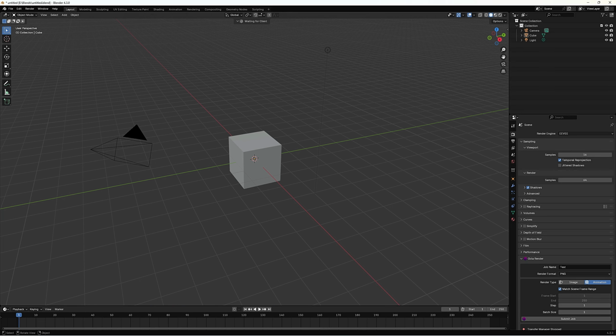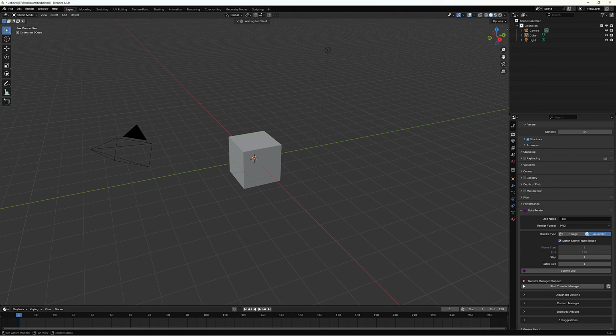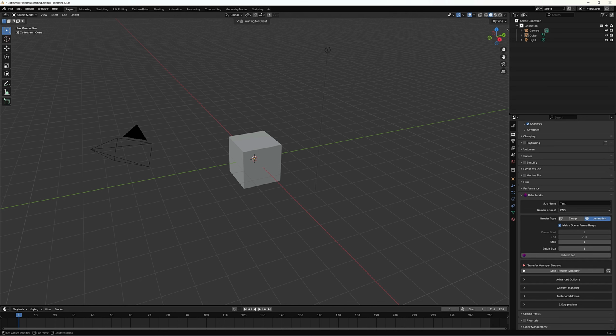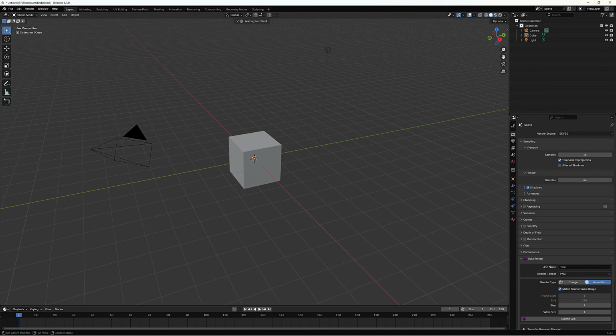All right, so now we've installed the add-on. It'll actually appear here in the render section, and often you might have to scroll down, and it'll be called OctaRender. So now that we've got that set up, you'll want to submit our first render. So let's start with that.